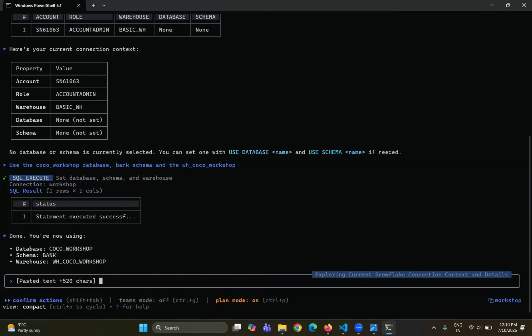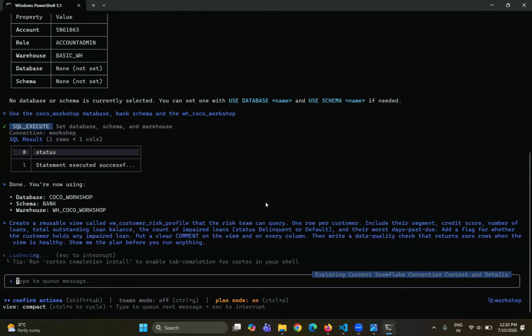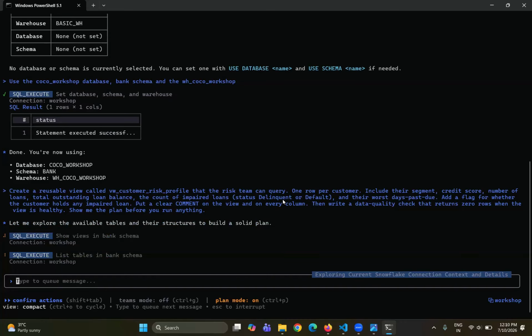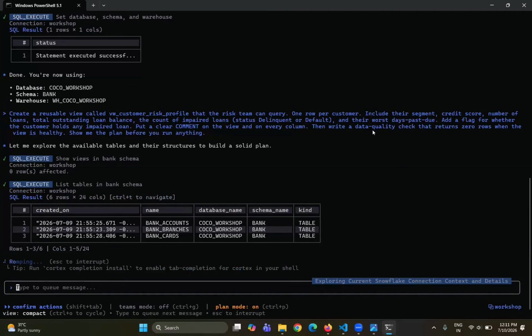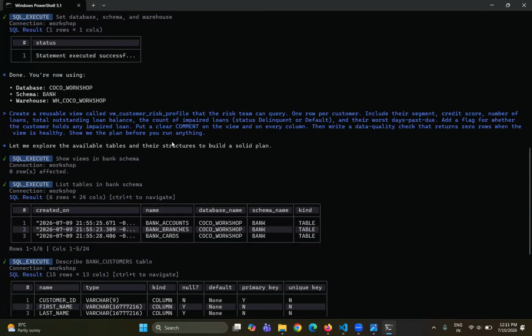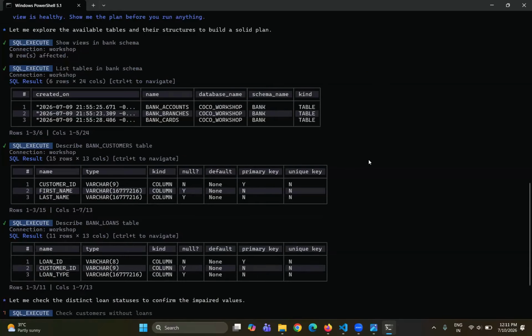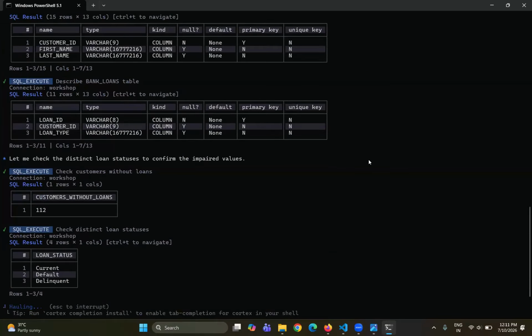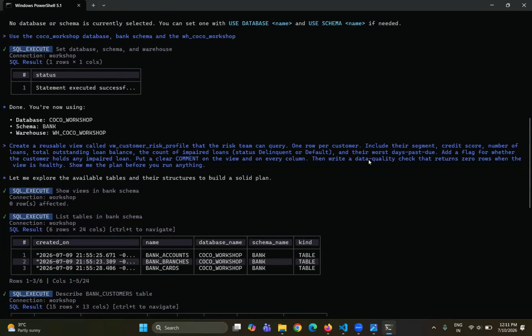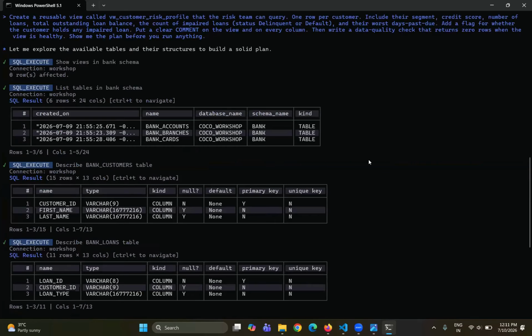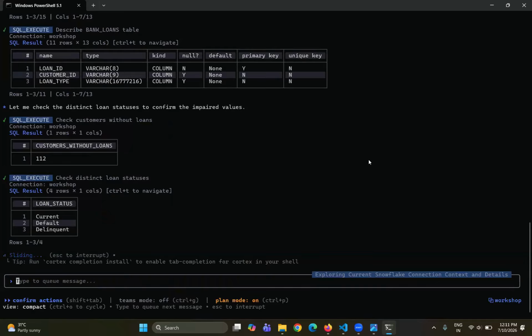What is the difference? Let's just find out in 30 seconds. So I've given it a prompt to create a reusable view, which my risk team can query. And it is also going to give me a script, which will write data quality checks in case I have any data quality issues with my data. So see, here it did not execute and create the query by itself. What it is doing, it is showing me a step-by-step instruction as to what it will actually do. So let it execute completely, then I would show you how exactly this is working.